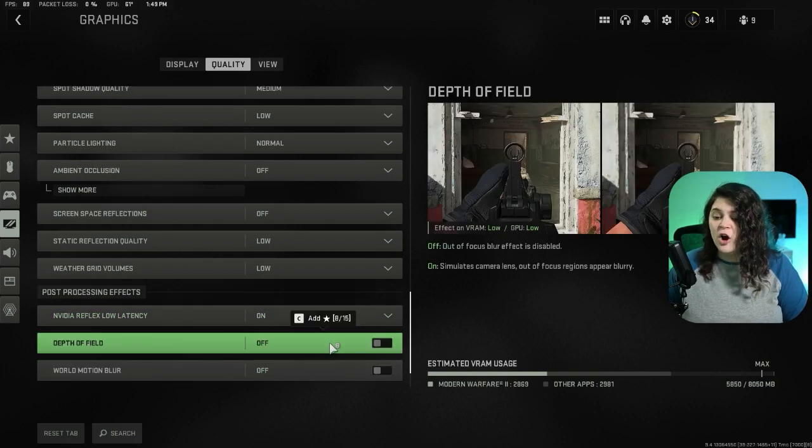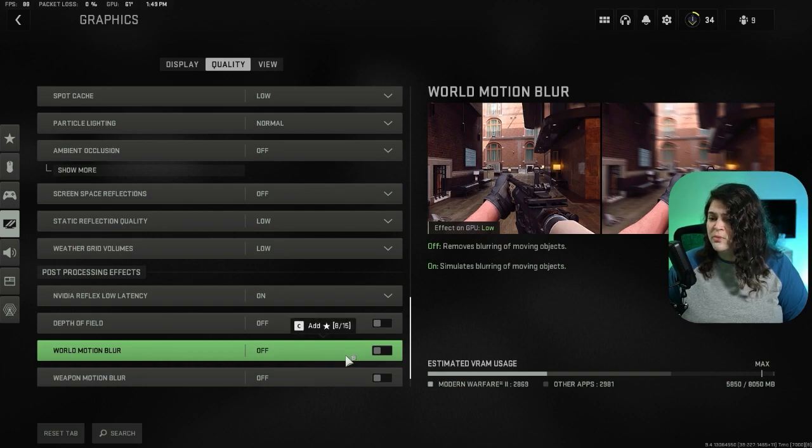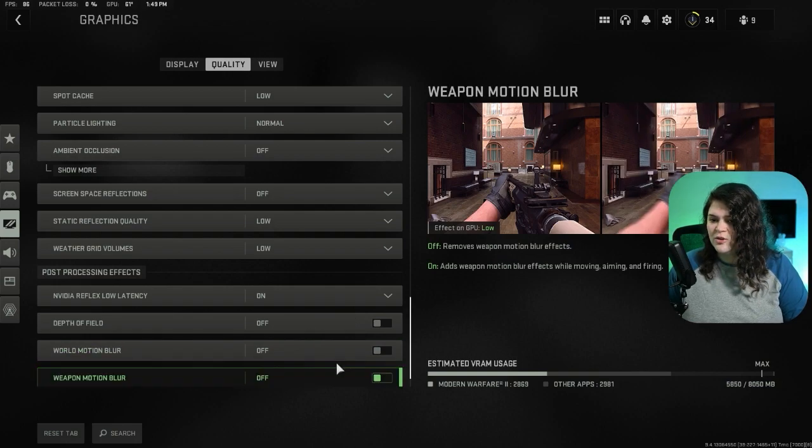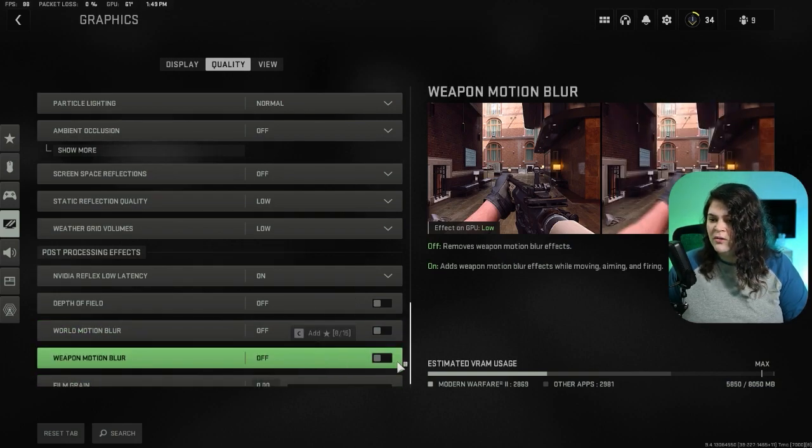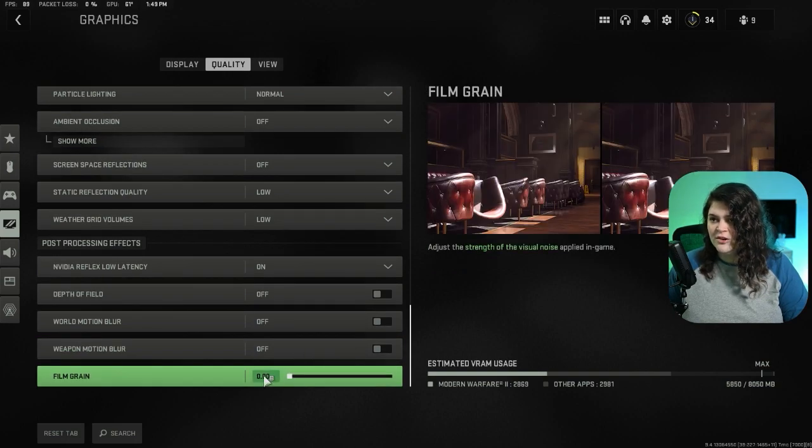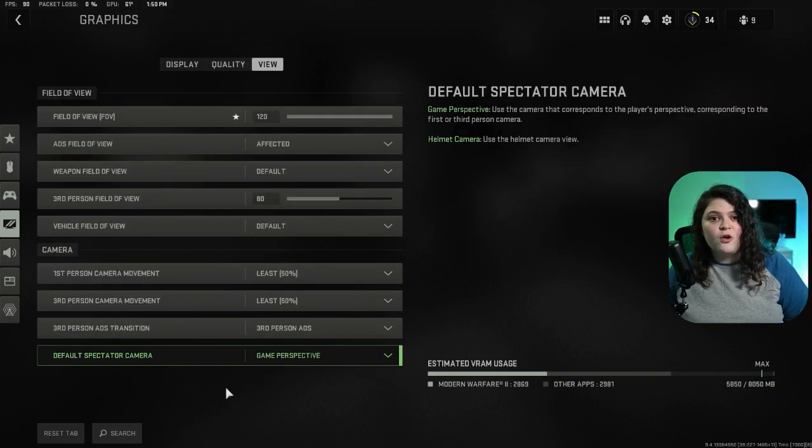Depth of field off. World motion blur, there's no reason to have this. This just makes things blurry when you turn your camera, which I'm not sure why. Weapon motion blur off. Film grain 0. That's going to be the graphics settings for MW2.